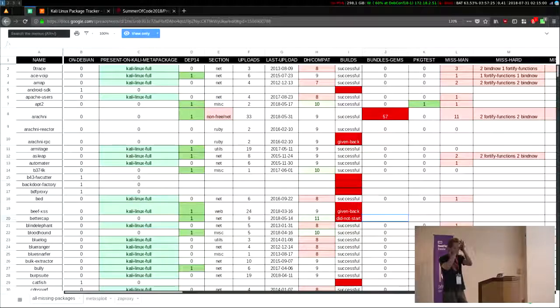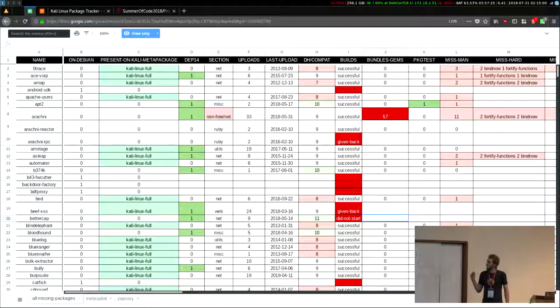I can just sort for the number of uploads, and I have the most important ones. And this made the process a lot easier. I'm publishing this on our team's wiki page, and I will keep publishing this, because it really helps other people that want to contribute to our team.